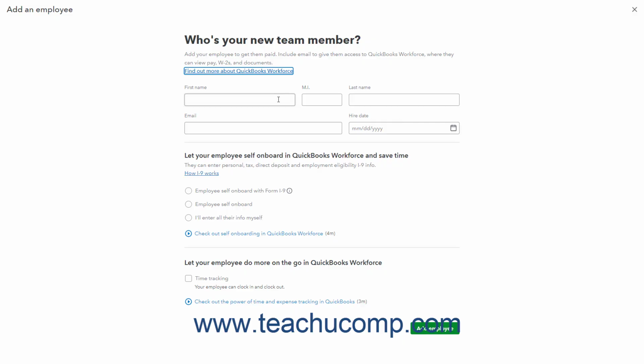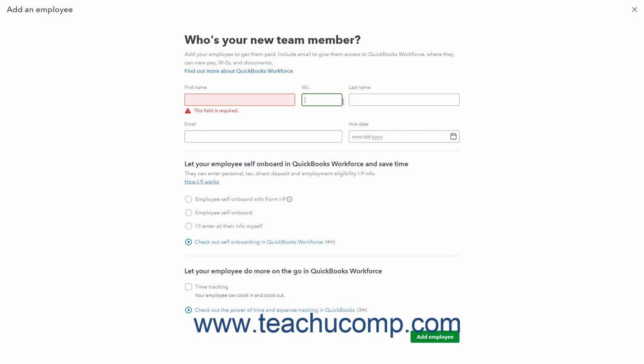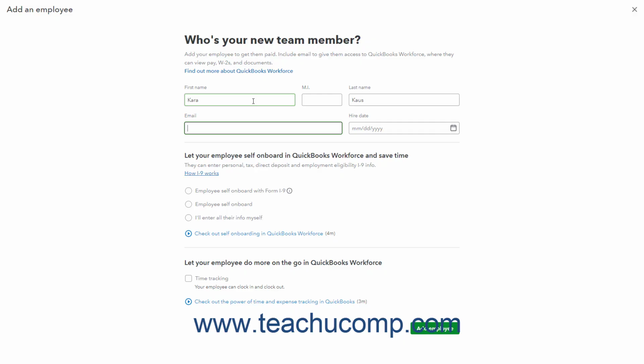First, enter their name into the first name, middle initial, and last name fields. Then enter their email address into the email field. Then enter their hire date into the hire date field. To choose how to enter the employee's personal, tax, direct deposit, and employment eligibility I-9 information, then select the desired onboarding option button in the next section.